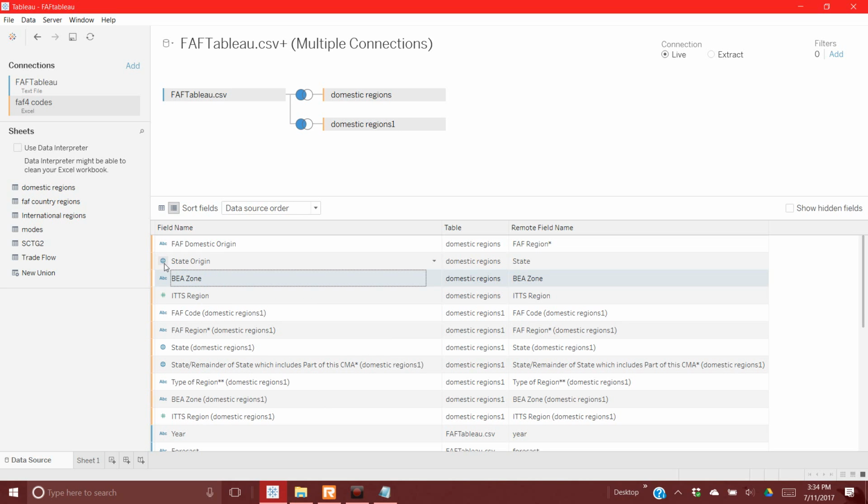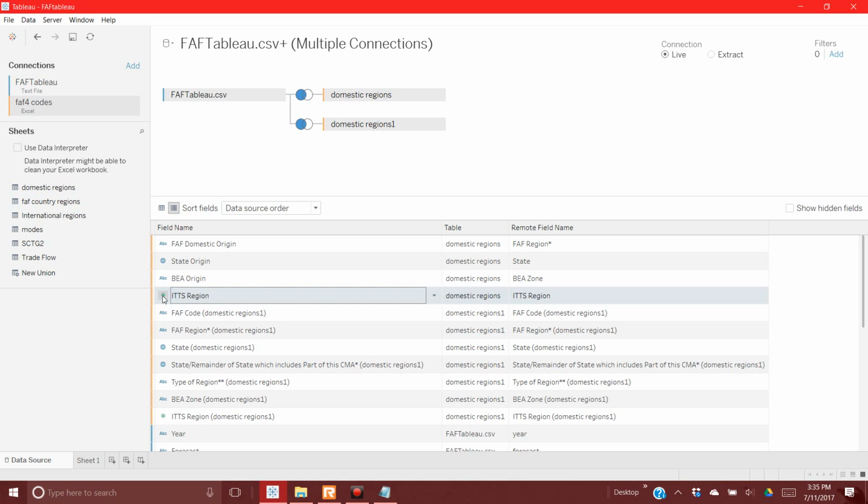Now you notice the state of origin has this globe, which means it recognizes it as a geography field. It's actually a 2-digit postal code. BEA is your Bureau of Economic Analysis. We're going to rename this one BEA origin. And of course ITTS region, we're just going to change that to a string. And then so now we have 4 barrels. We have it's a FAF. So we do the same thing here.